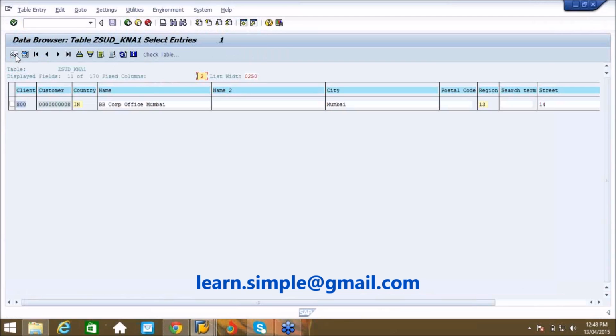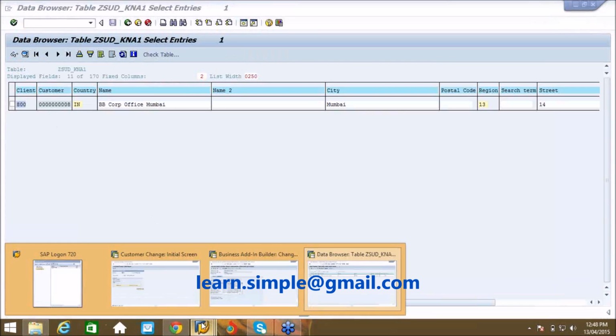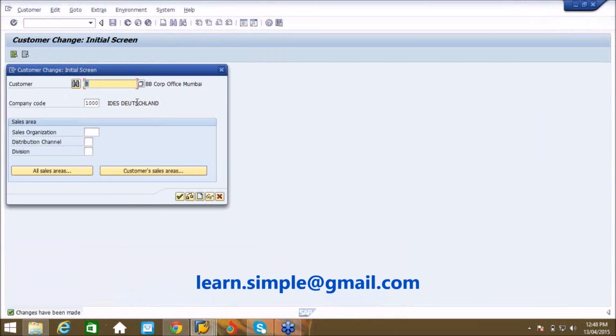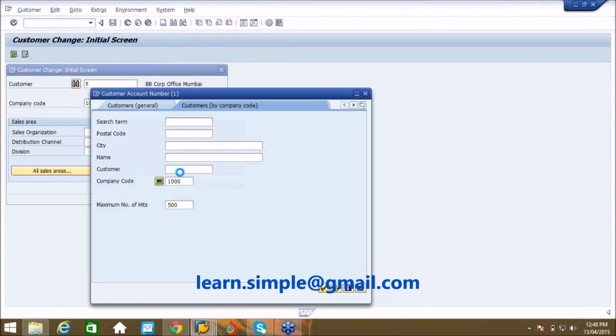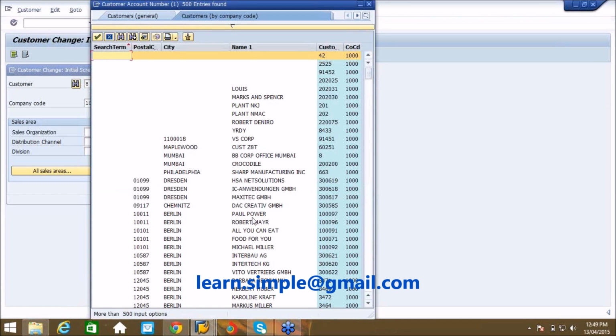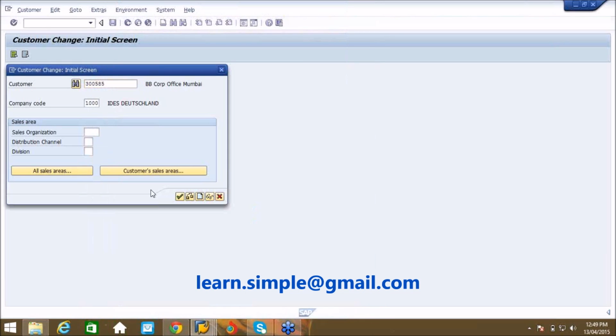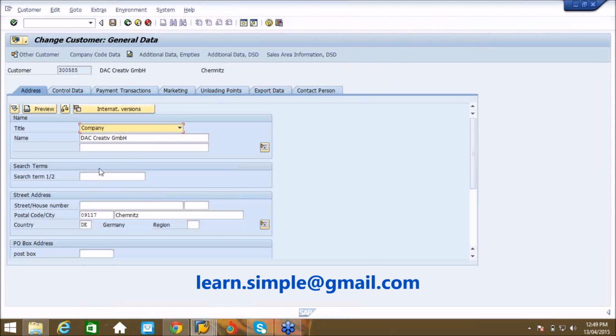So now you can see, the address or whatever for this particular customer 8 has been changed. So this is updated in this particular table, right? So for example, if you take one more customer, for example, I'll take this customer. I will change some address to this. Save it.